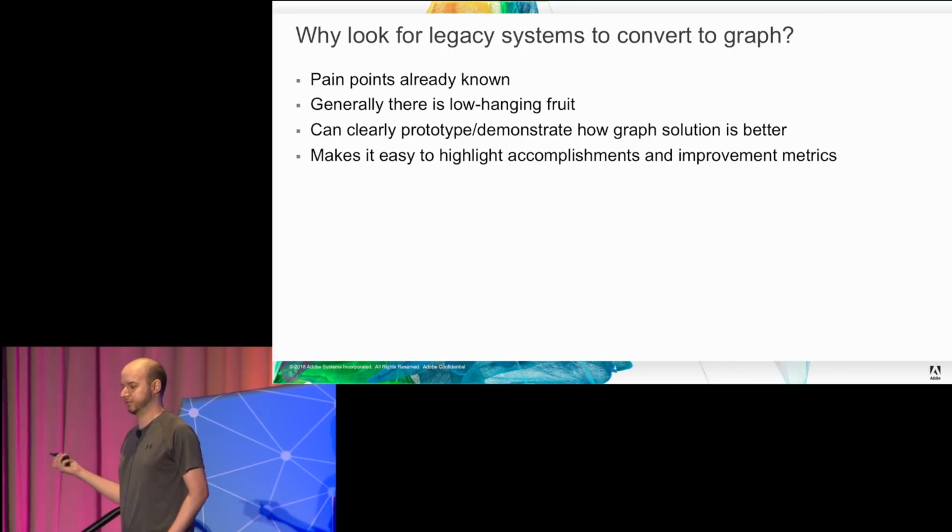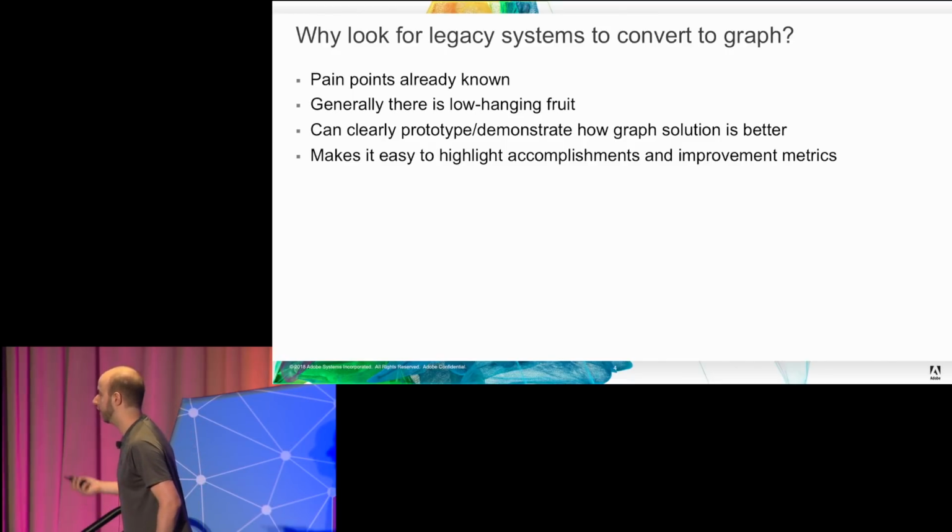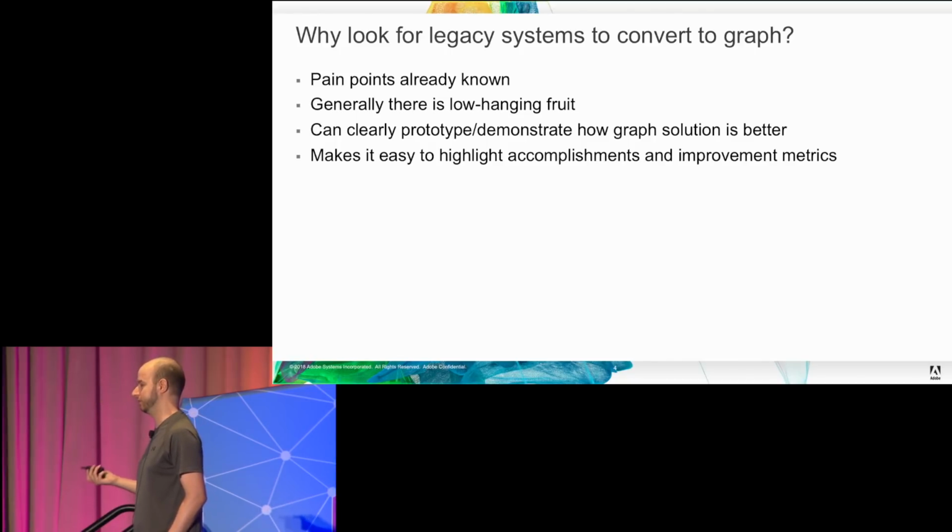And connecting with that, there's generally very low-hanging fruit. So you might have this legacy system that people already know what's wrong with. You might be complaining about it actively. That's the scenario we were in. People were actively complaining about this old system we had, so we knew all those points. You could clearly demonstrate with real numbers, comparing to the old system, how a graph solution might be better. That was really important for us.